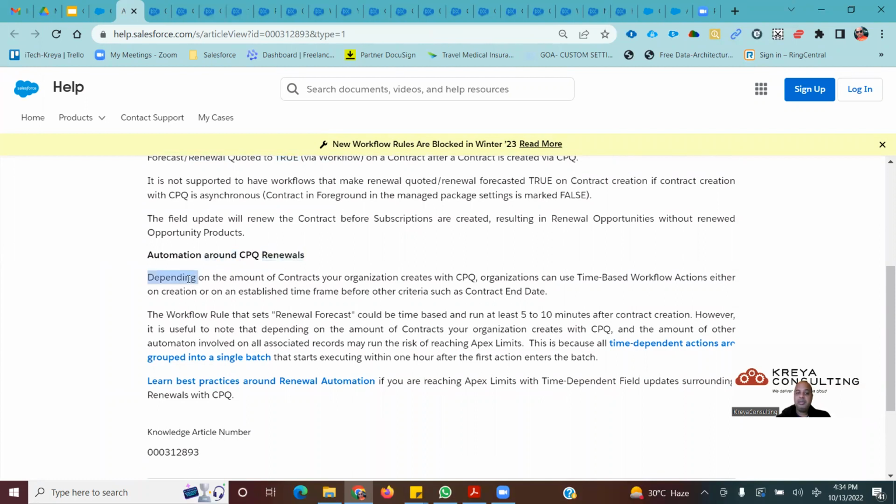Depending on the number of contracts in your organization, a CPQ organization can use the time-based workflow action either on creation or establish a time frame before, on criteria such as the contract end date.